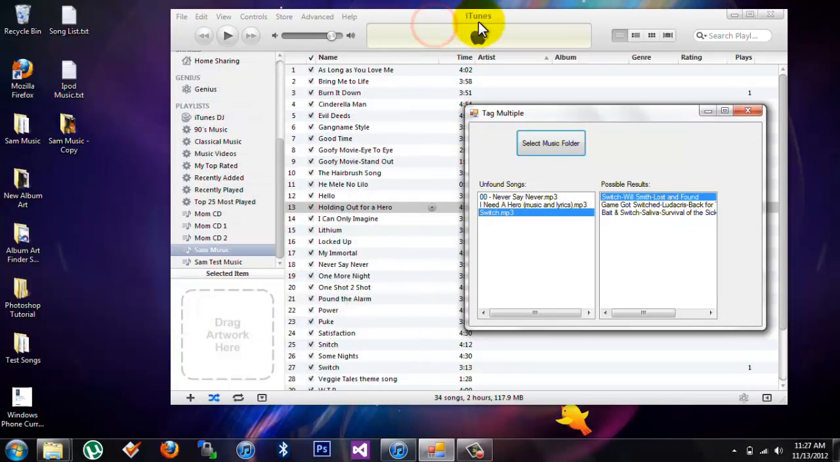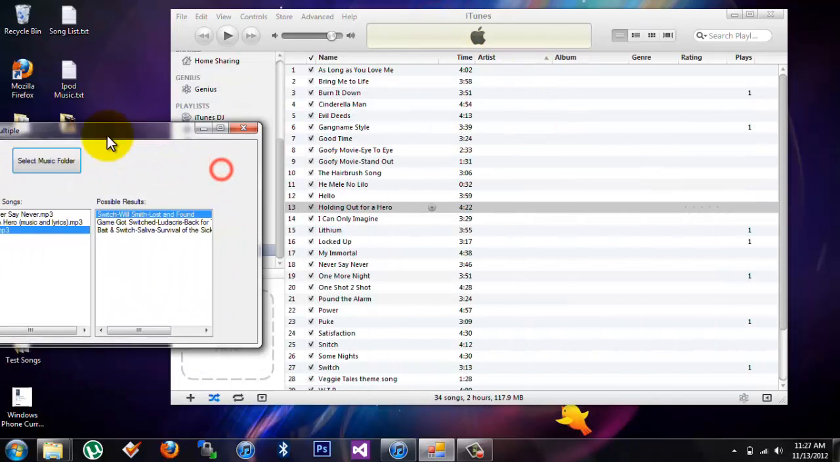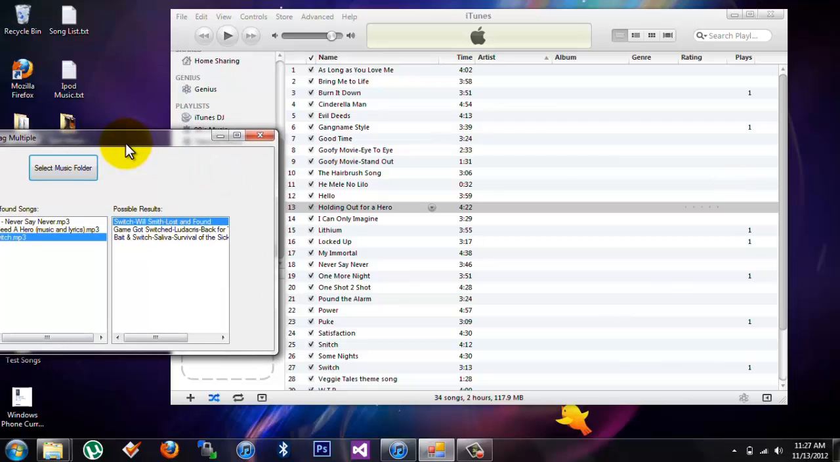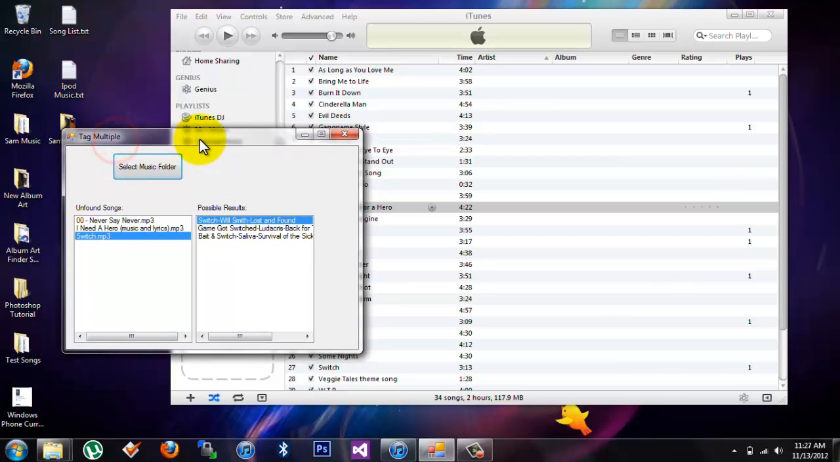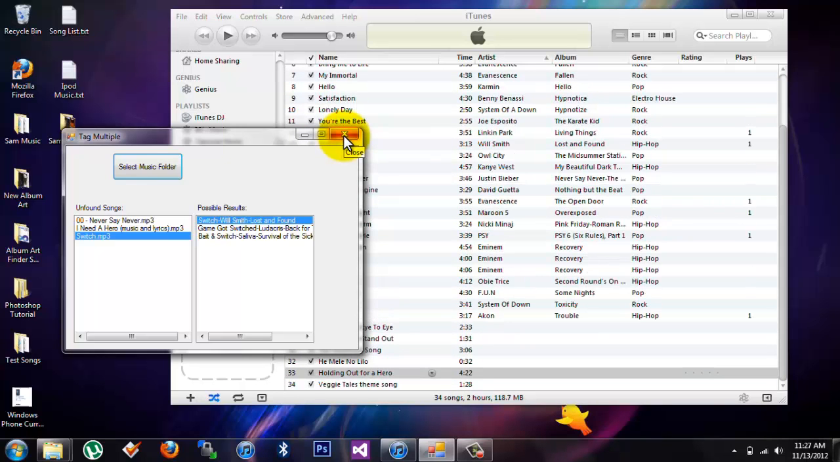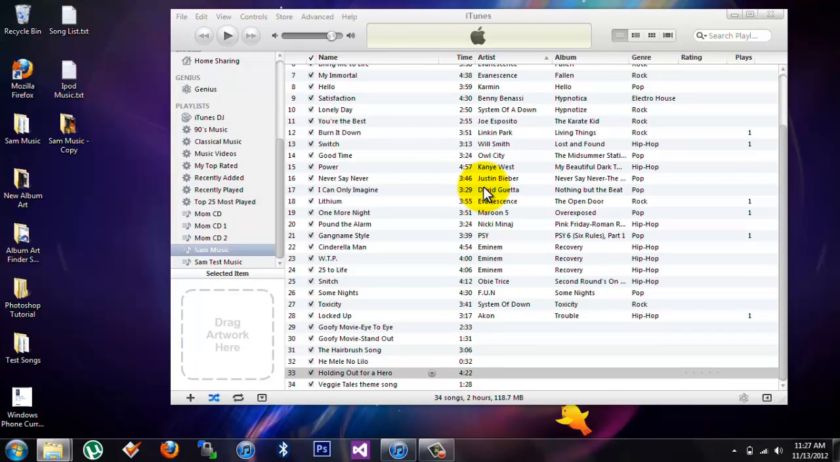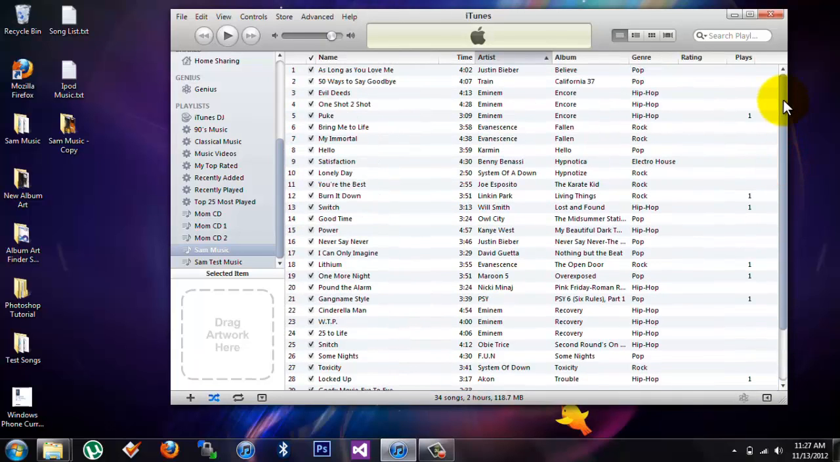So as you can see, none of this information is reflected in iTunes right now. It doesn't show that we did anything. So if we just close my program and wait for a moment. Come on. There we go. My program won't close before it can run what it's told to do.